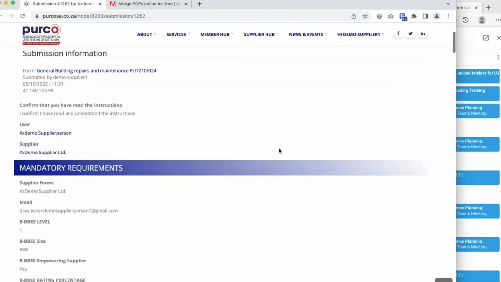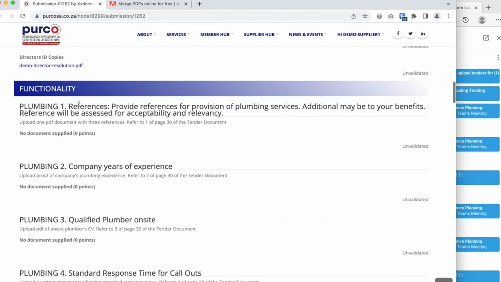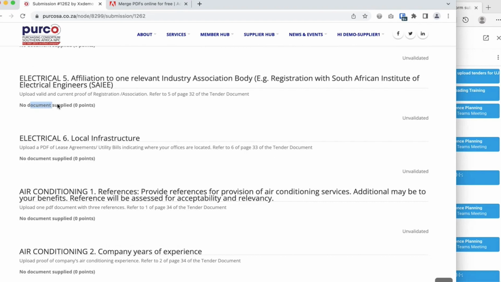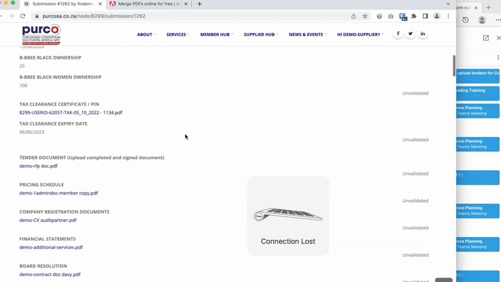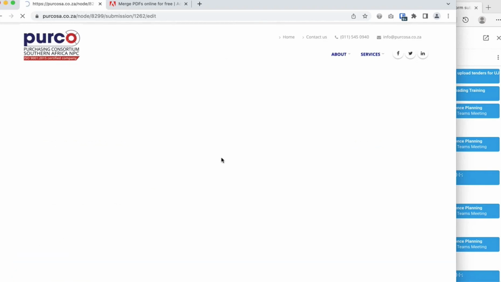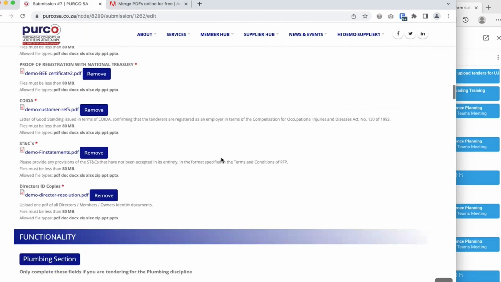It'll pull this up. You can't make any changes on this, but you can see everything that's uploaded here. You can see, for example, that there's no document that's been uploaded for plumbing. There's no documents uploaded for electrical. It tells you this. Okay. So in a case like that, you can go and click on Edit, and you can go back in, and you can make further changes, and you can resubmit.